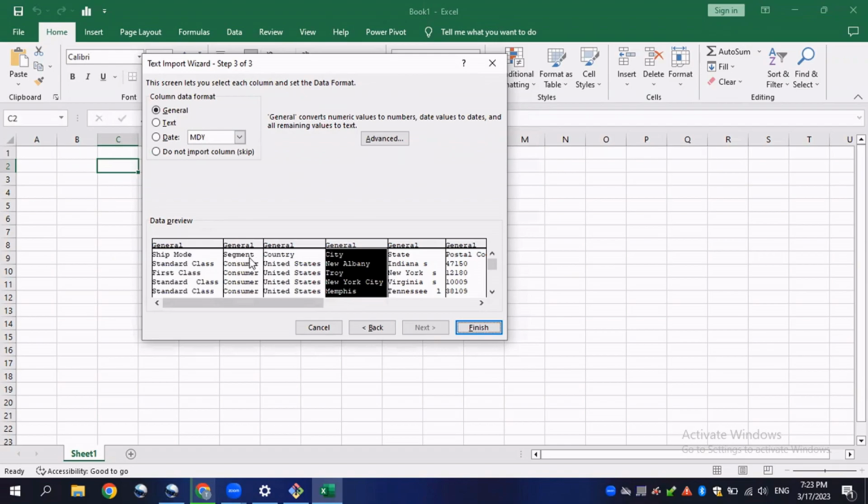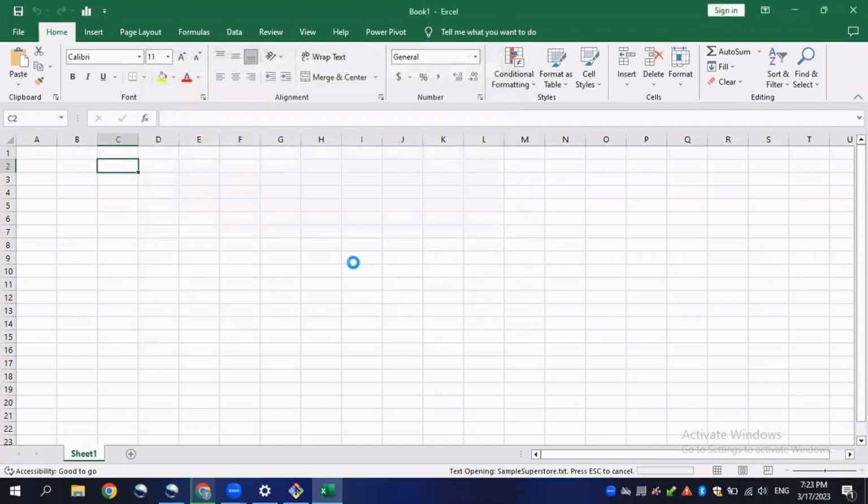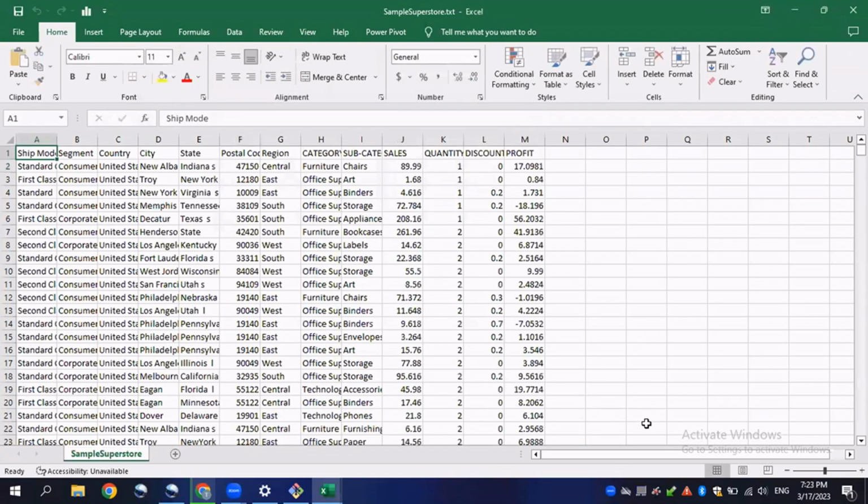Here, for each column, I could change the data format from general. I will leave it as general. I won't change it. After clicking finish, you will see that I have imported the data already.